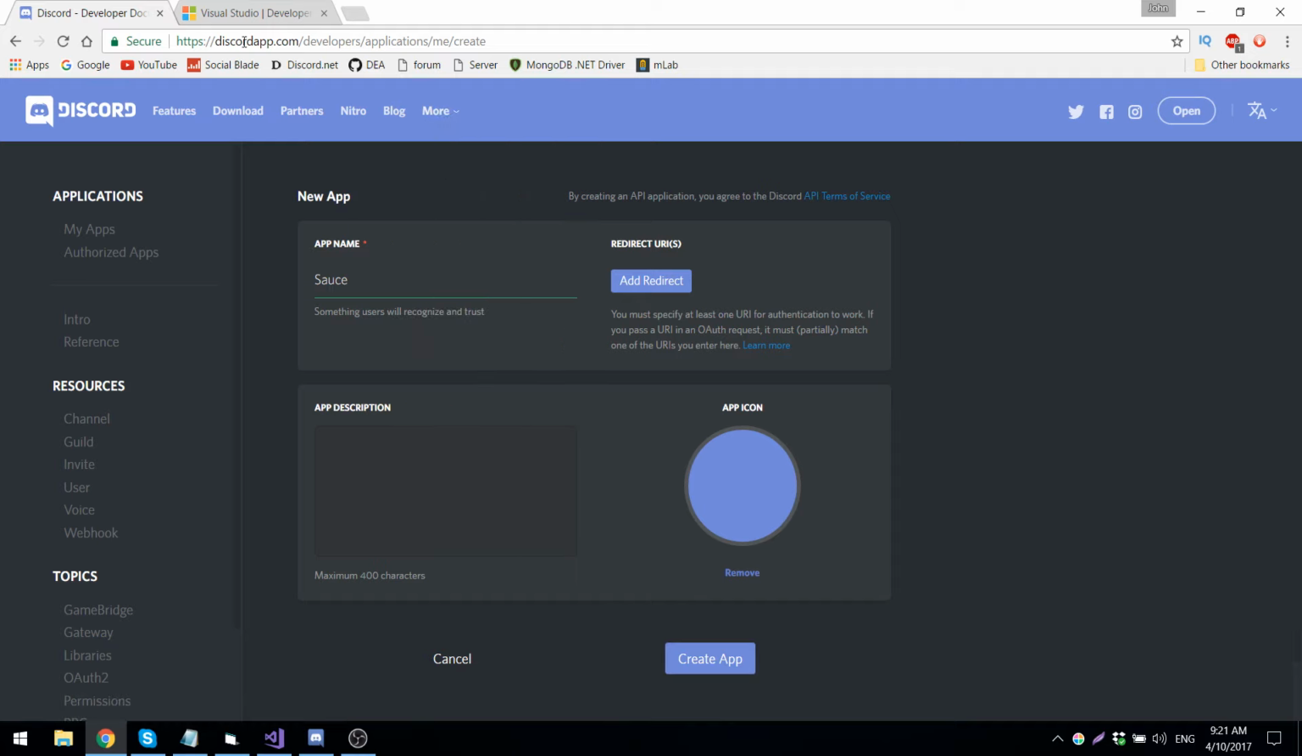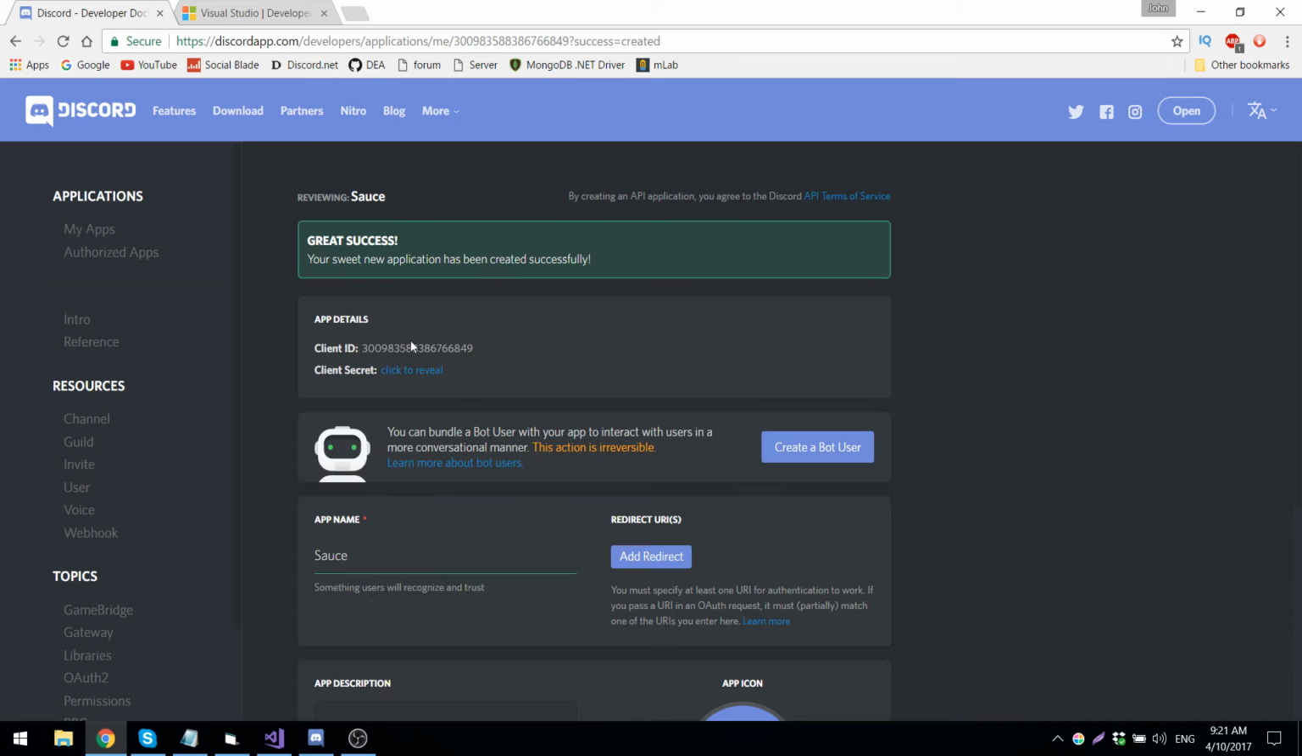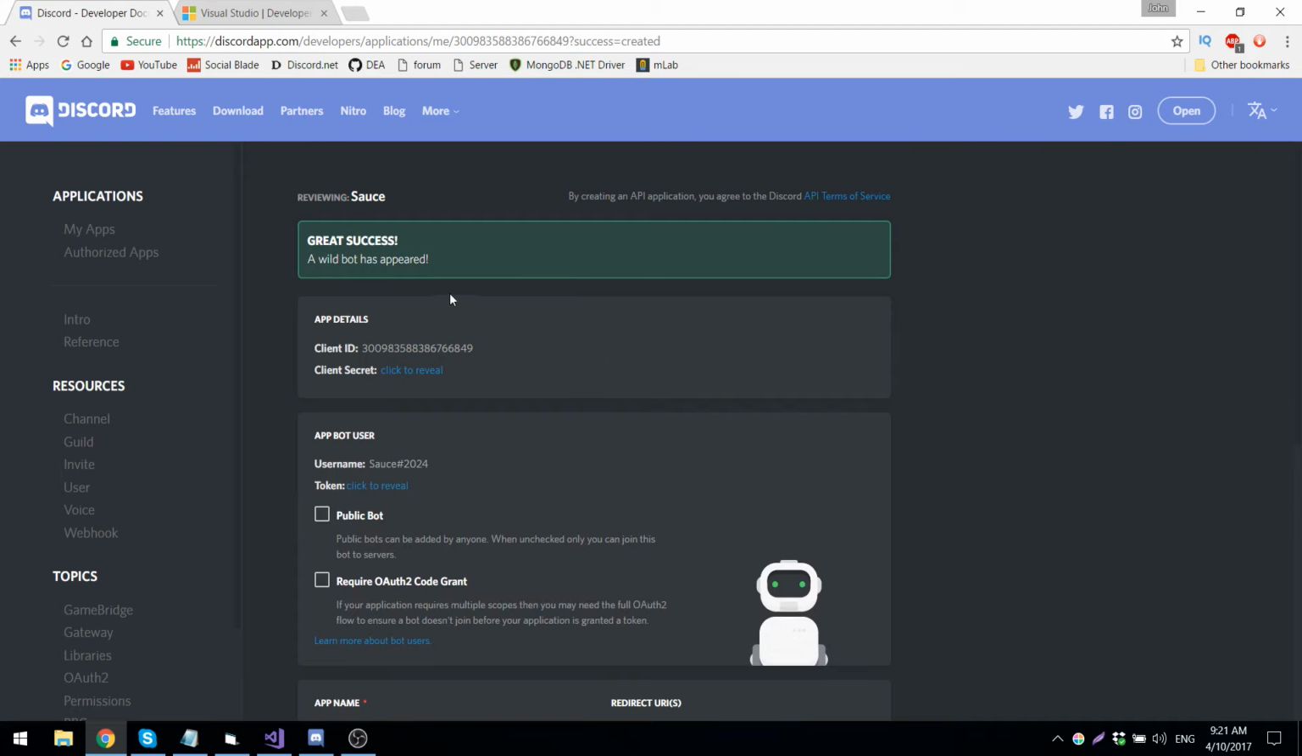You go on discord.app, then you go to the developer zone. Once you're in there, you can go on apps, add a new app, give it whatever name you want. This is going to be the name of your bot. Now that the app is created, you need to create a bot user to actually be able to add it to servers. Now we have the bot user, it officially exists.